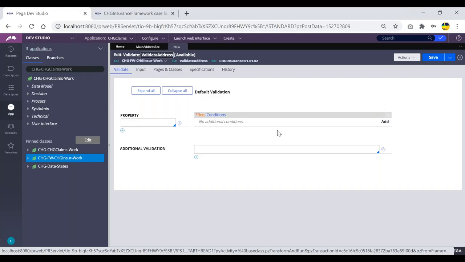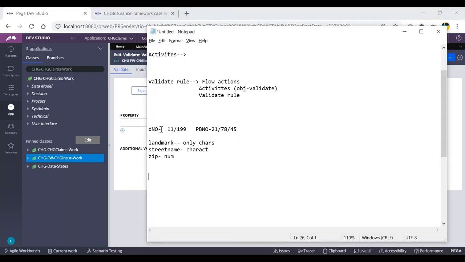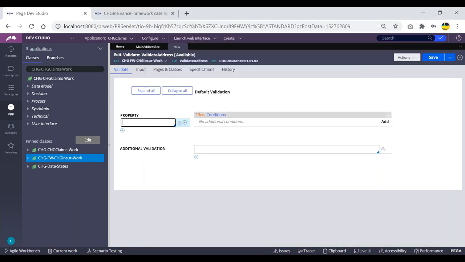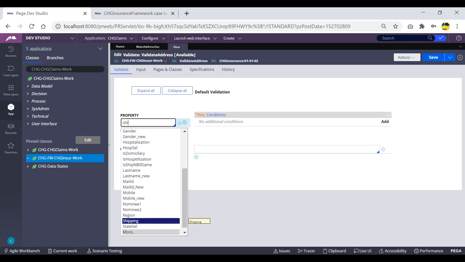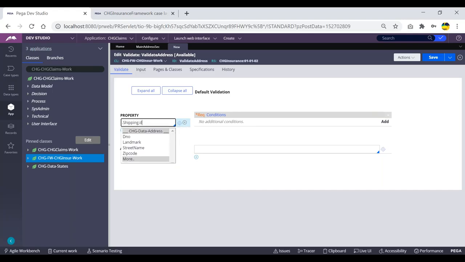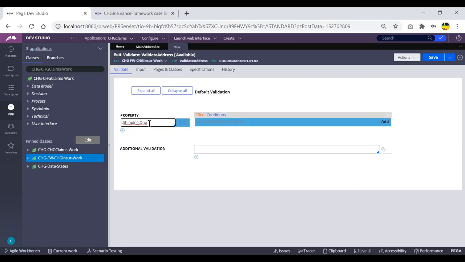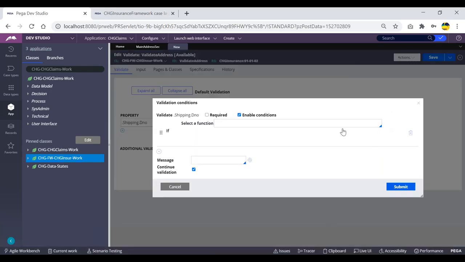The first thing I want to do is apply one condition for the property. So I'm selecting door number, which is shipping.door number. This is the property where I want to show the error message if the correct data has not been entered. That is the property I'm selecting here, and I have to add some conditions, so just click on add.